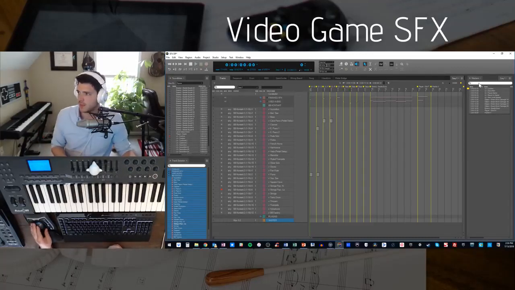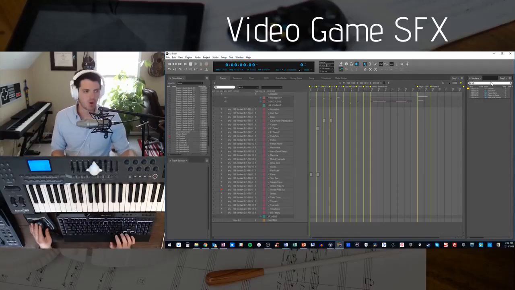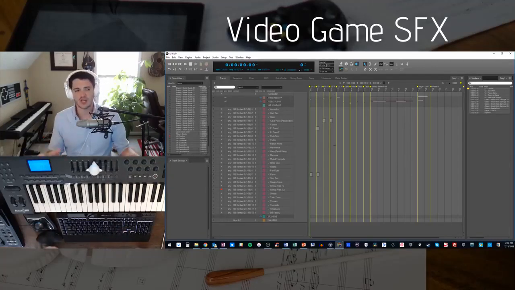So I can go over here to my markers and actually type in a particular type of category. So I might say UI, and then all of the sound effects that have anything to do with the menus or the UI, they will appear there. And then I have each of them categorized up here. So it's just a very clean, organized way to write.